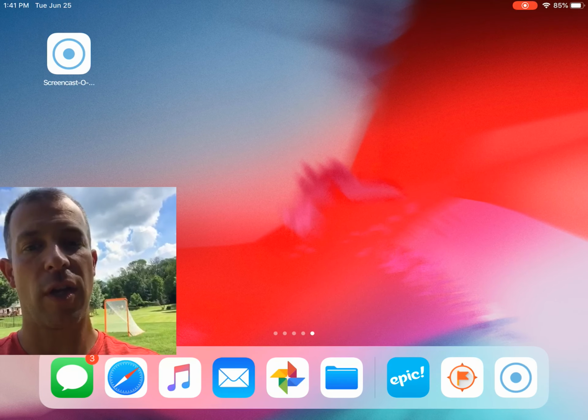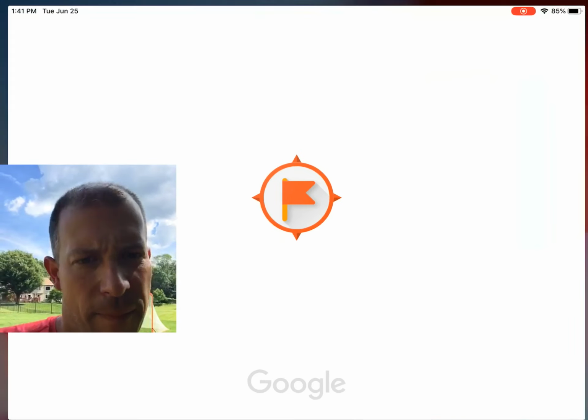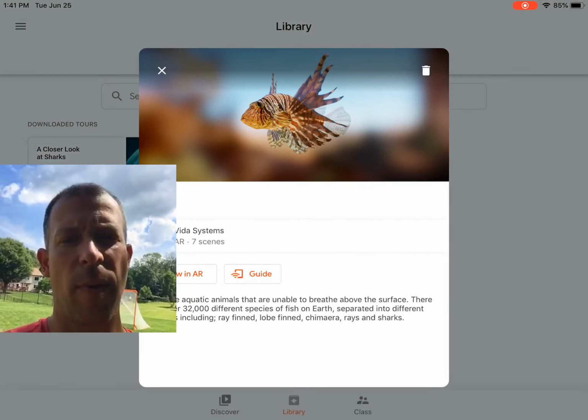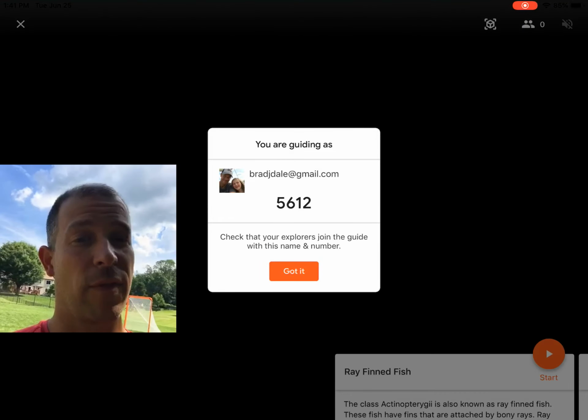Now, the one I really wanted to show you was Google Expeditions. So if we select Expeditions down there, you can go ahead in. And the issue with Expeditions in the past is when it launched, the audio would cut out when you're doing a screen recording, which is frustrating.